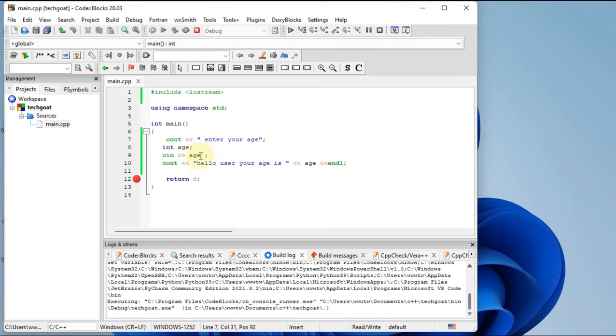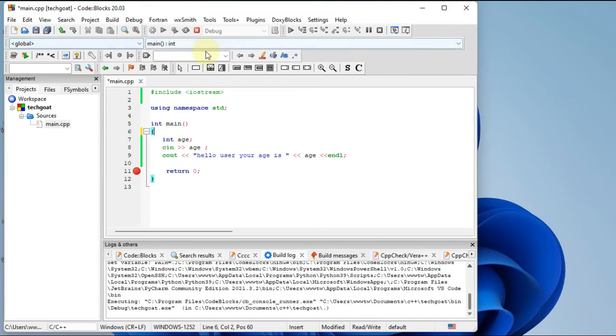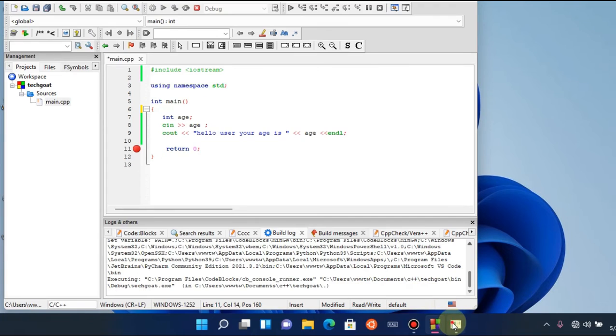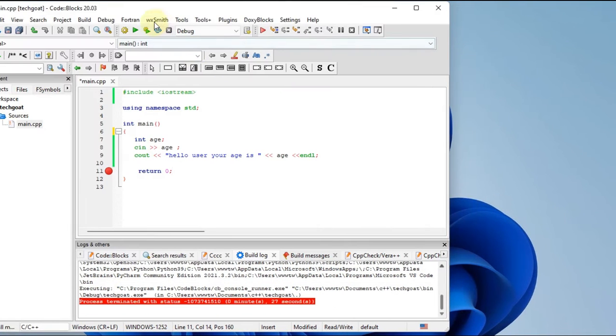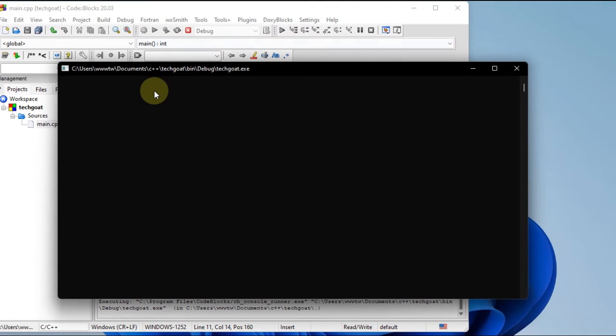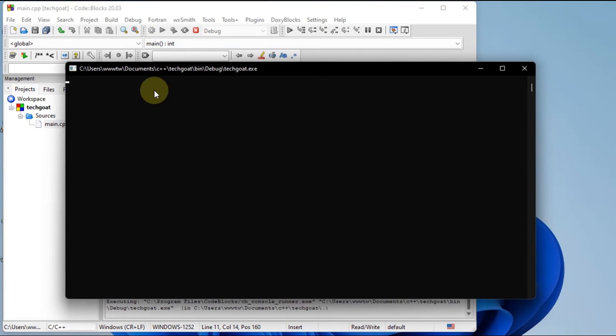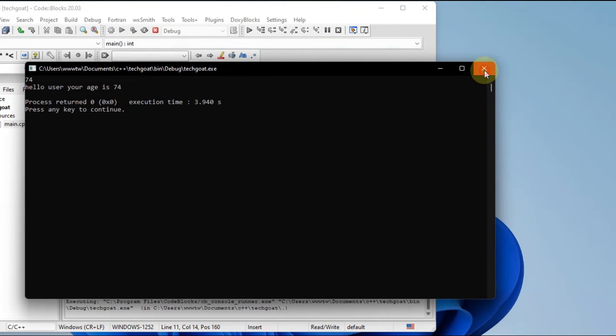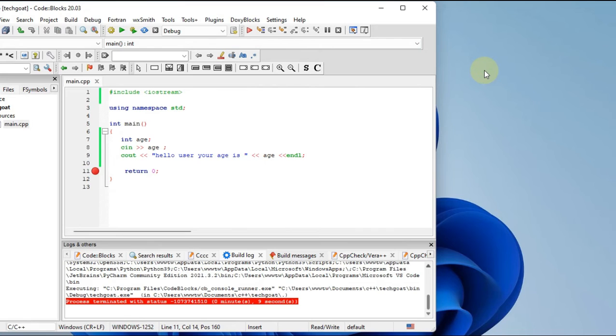You see, if you didn't bring this one and we still input something, the program is valid. There's nothing wrong with it. If you still run it, you see it comes like a blank space. Just input something. Hello user, your age is 74. So I hope you've understood the character input and the character outputs.